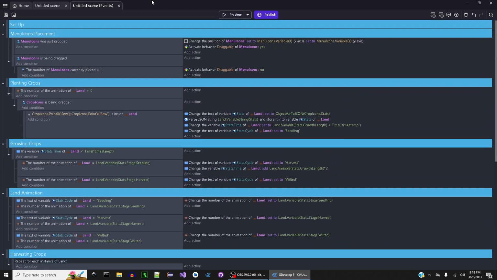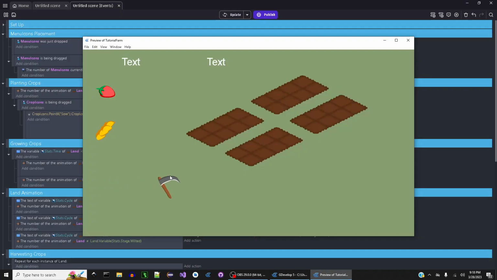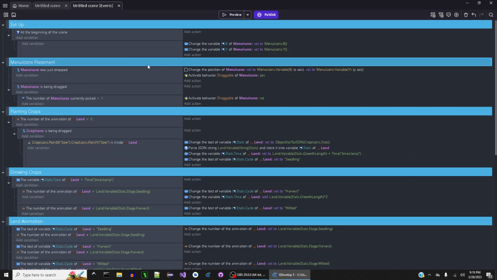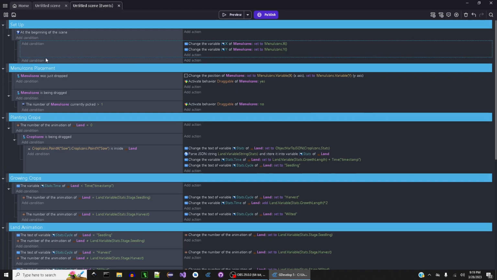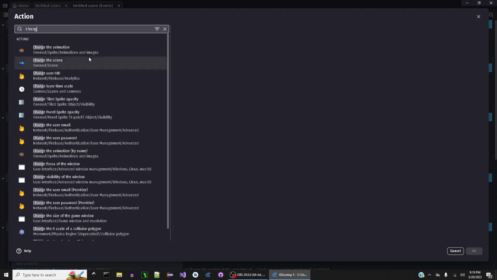So the next thing we're going to do, as you can see, when we start up the preview, the text is really ugly, so we're just going to make a new beginning of scene event to fix that text. Okay, so let's add a new event. Shift A is going to bring up a little box there. And we're going to change the variable.